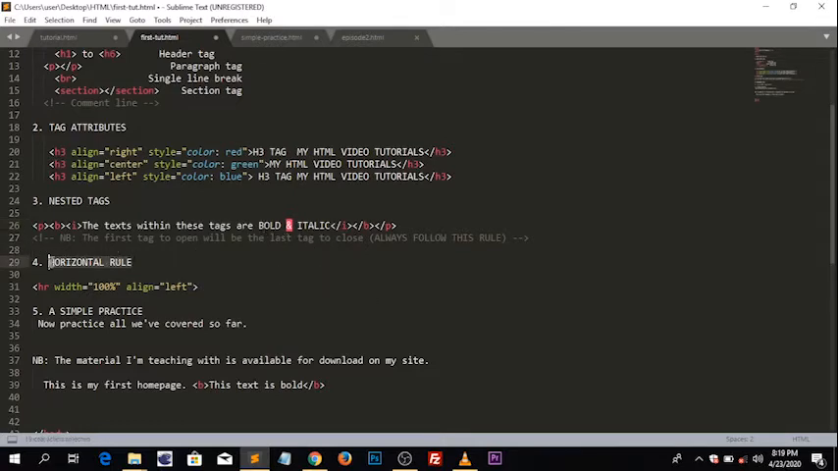Now, the fourth one is horizontal rule. That is drawing a line on your web page. This is the tag, the HR tag. It doesn't have a close tag. It only has attributes. You tell it where it should align, and you tell it how long it is going to be.